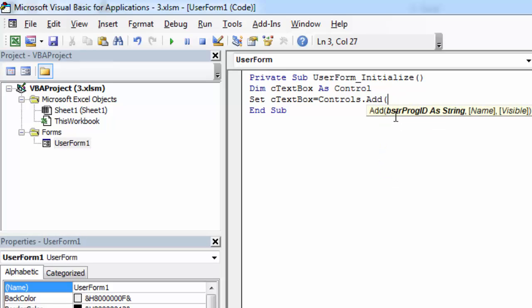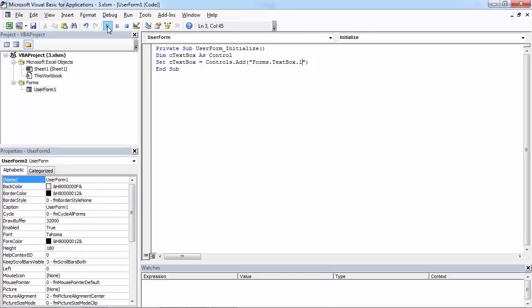The only mandatory value in here is the first one, ProgID. It is different for different controls. For a textbox, it is Forms.TextBox.1. Let's save it and let's run it.